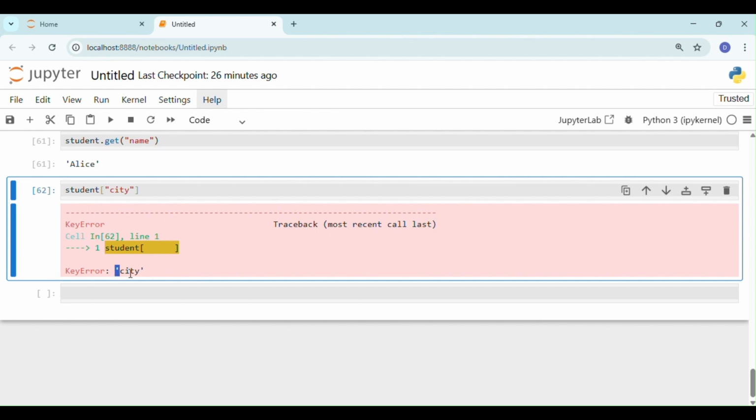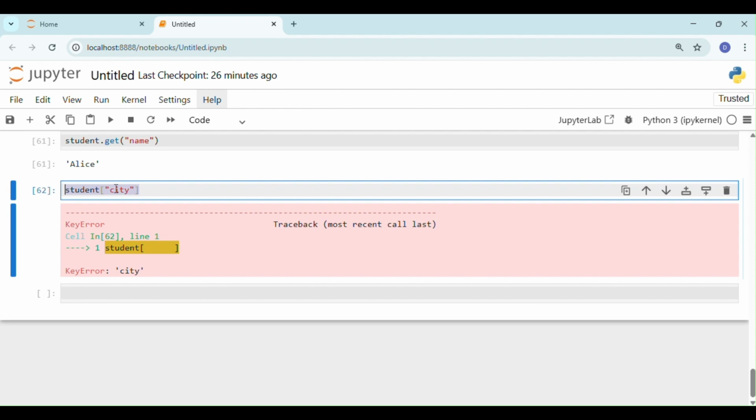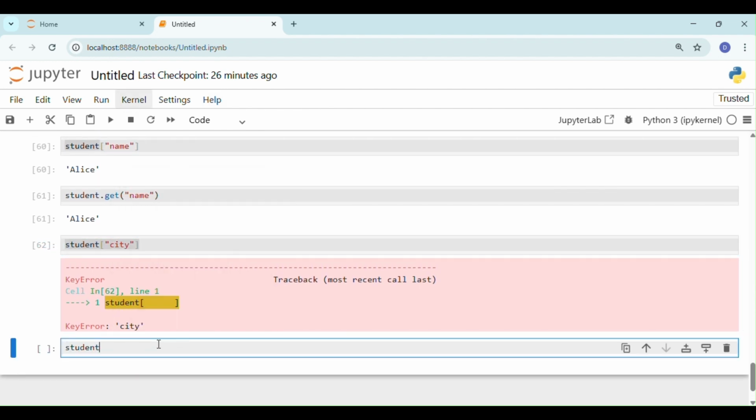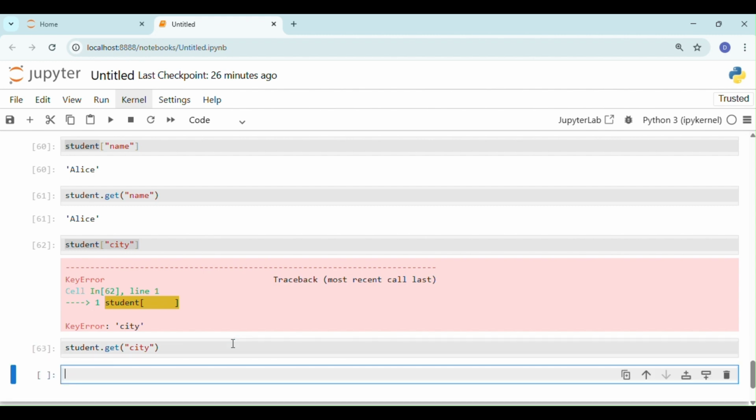See, you got an error. So what it is saying is key error city. City is not there in this student dictionary. Now, let us play with get. If you want to get some value where that key is not at all present in the student dictionary, and still you want to get that value, in that case you can use this get method.